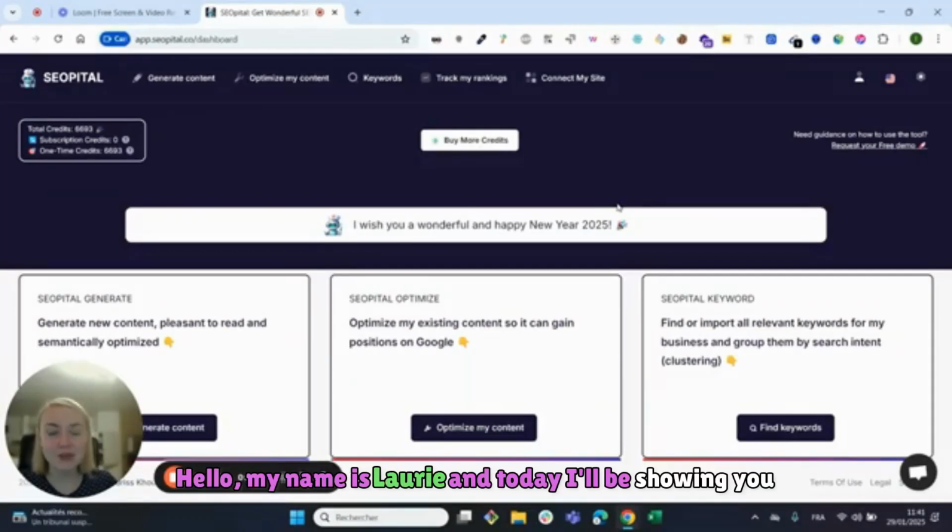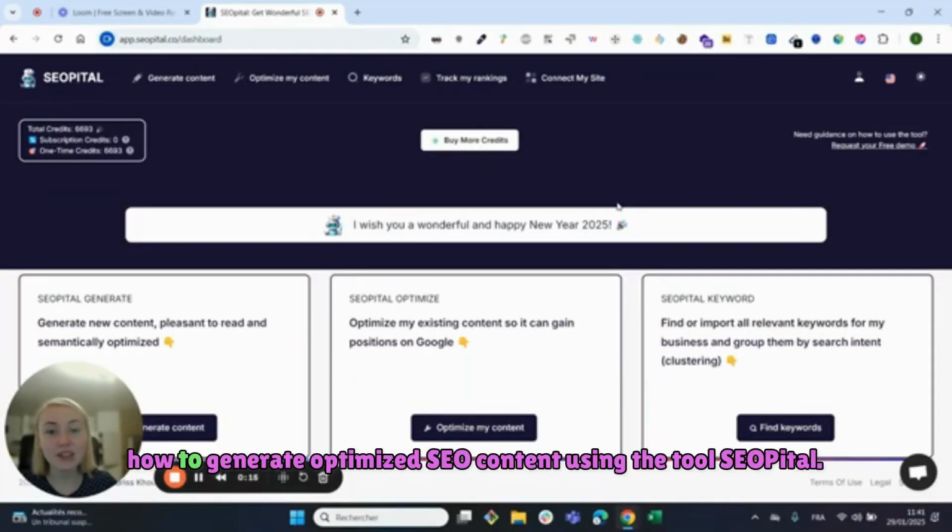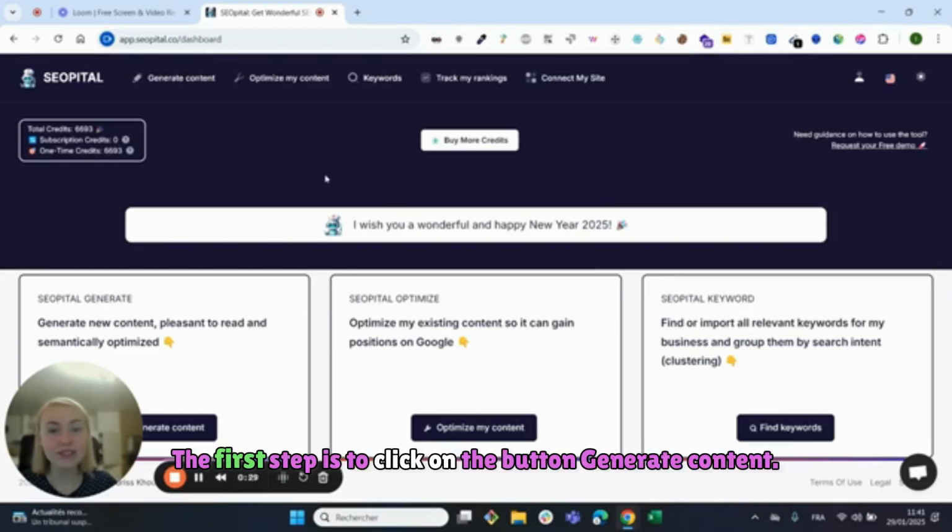Hello, my name's Lowry, and today I'll be showing you how to generate optimized SEO content using the tool SEOpital. The first step is to click on the button Generate Content.